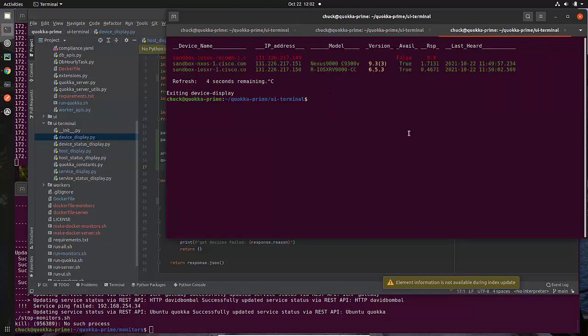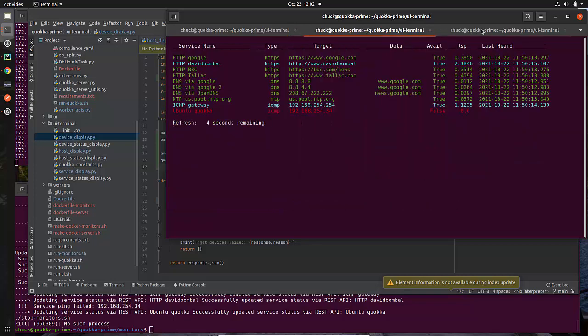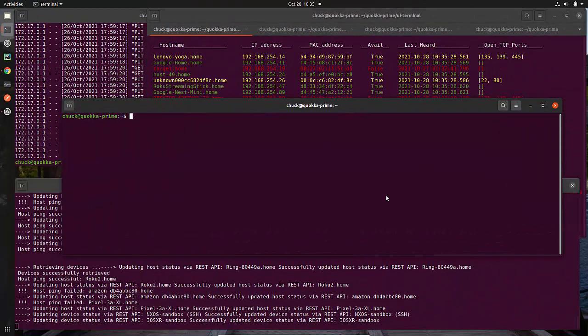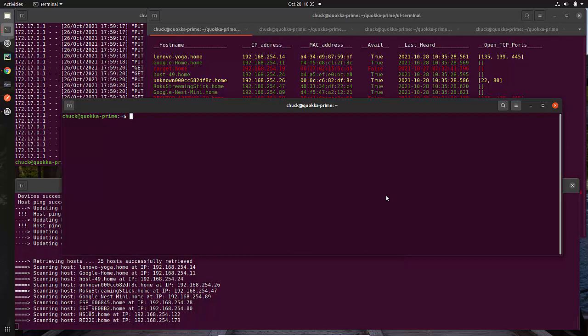And for devices, it's a similar thing where I need to pass in this quokka parameter with the IP address of where my Quokka server is running inside the container. So there you see the user interfaces. They're doing their gets from the container, and everything is looking hunky-dory. So before we're done, I wanted to go over a couple of things that are useful from a command line perspective.